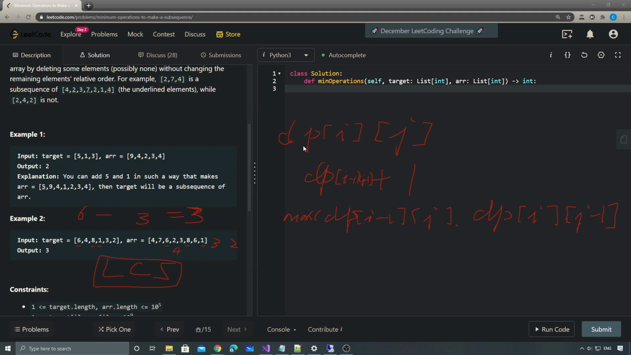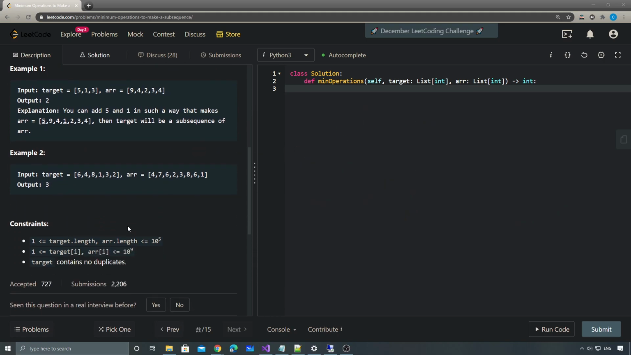But as you guys can see here, the time complexity for this one is going to be m times n, where m is the length of the first array and n is the length of the second array. And since both are like 10 to the power of 5, if we calculate the LCS in the traditional way, we're going to have a TLE. So we need a better solution. And here's the key point here. The first one is that they're all distinct.